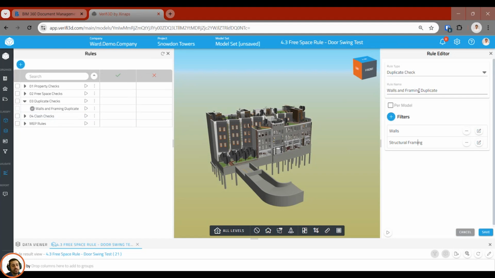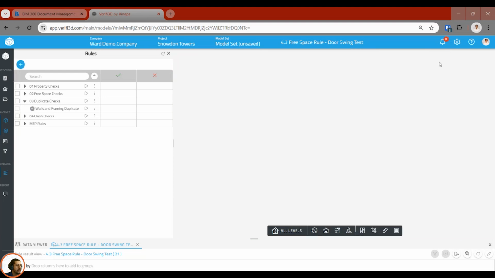Okay, so here we're gonna just make it simple and quick. We're gonna validate walls and framing if they don't have any duplicate in the same place. So as you can see, the filter is walls and structural framing. Let me run it.